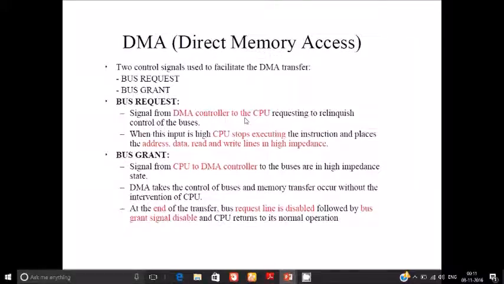So direct memory access, as I showed you, has two lines: bus grant and bus request. Bus request is a signal from the DMA controller to the CPU requesting it to relinquish control of the bus. When the input is high, the CPU stops executing the instruction and places the address, data, and read and write lines in high impedance. This is bus request, just asking for the bus.